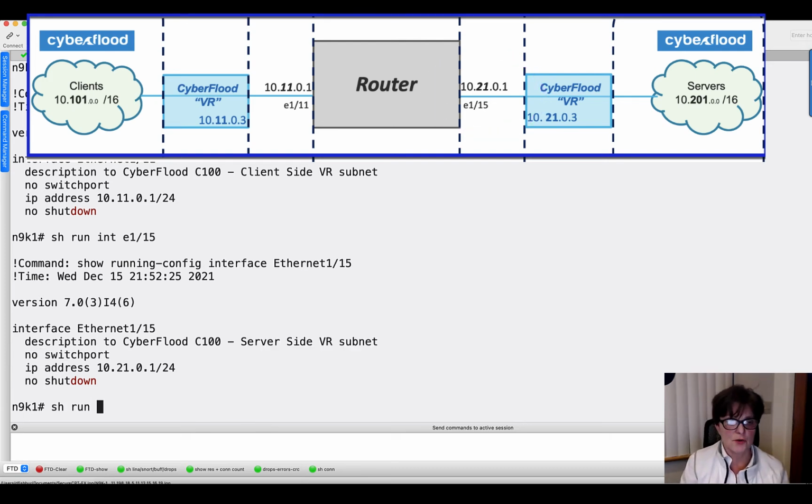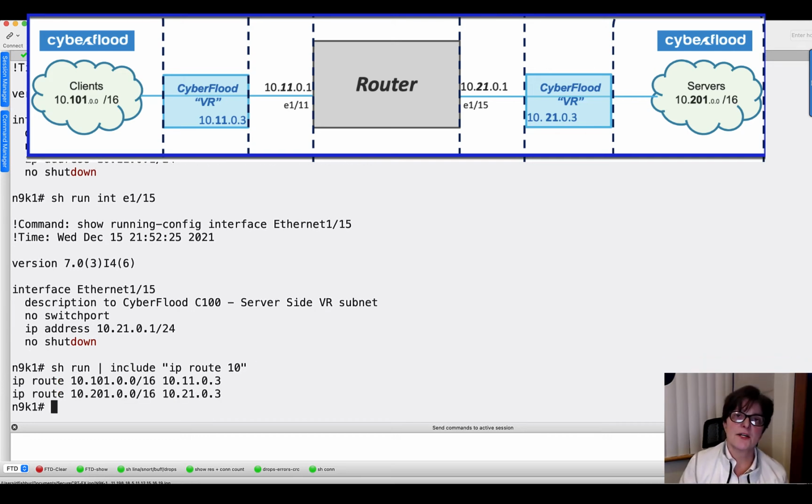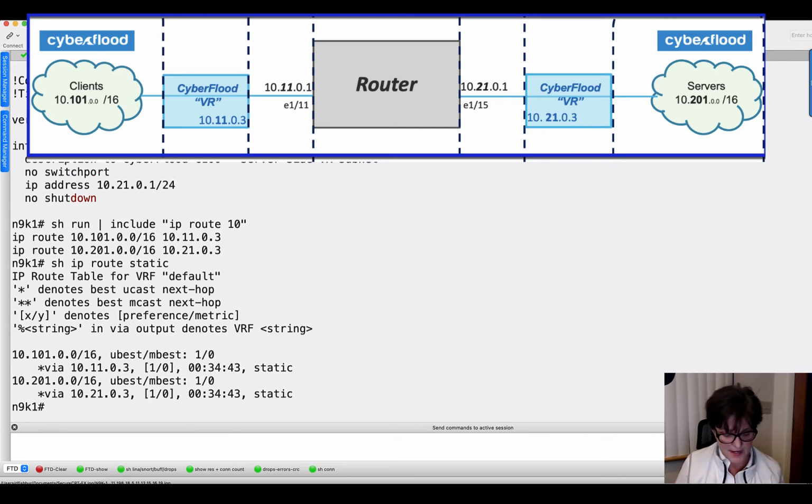If I do a show run include IP route 10, then you'll see I have two static routes. And that is, hey, if you want to go to the client side, go talk to the CyberFlood VR 10.11.0.3 that can get you there. Oh, and hey, if you get traffic coming in that wants to go to the server side 10.201, go to the CyberFlood VR that will help get you there. Or show IP route static. So we're good. Everything's fat, dumb, and happy.